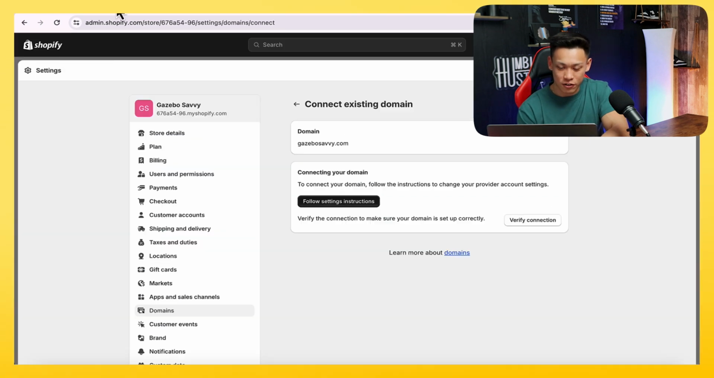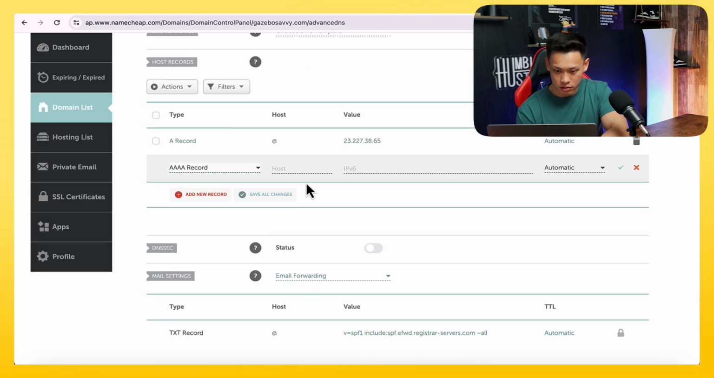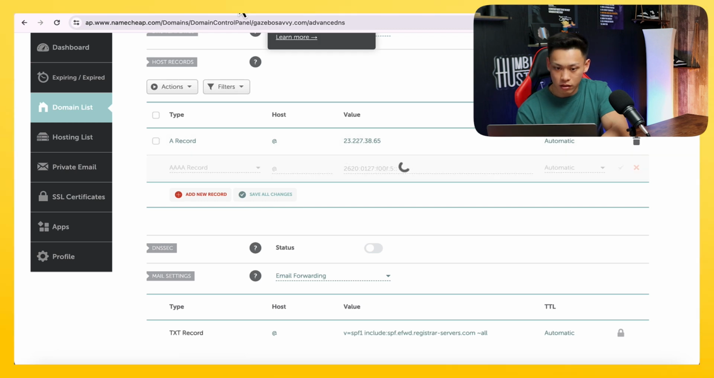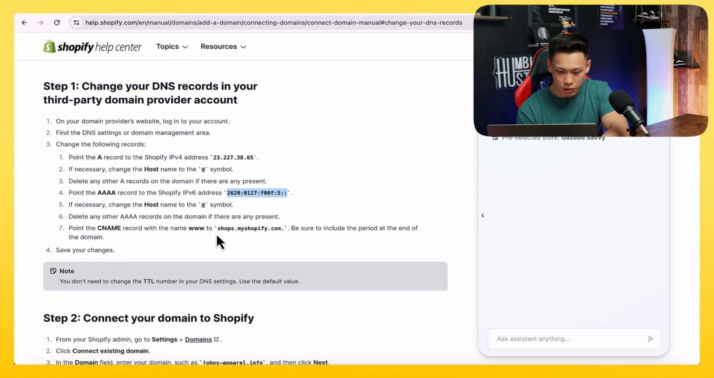And so that's the first thing. The next thing is delete any other A record. We didn't have any. Point the AAAA record to this, that was four A's. Click save. Then delete any other, and point the CNAME. So pretty much it's just some copy and pasting. It's not too crazy, and we're going to go ahead and do this right now.